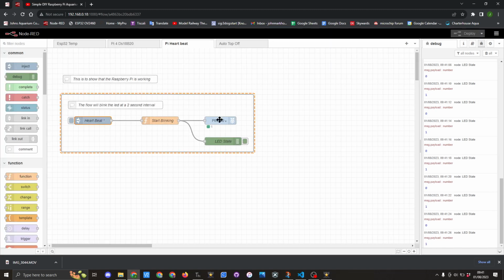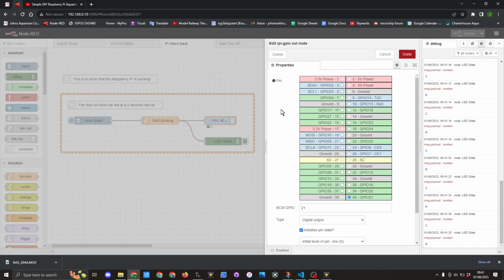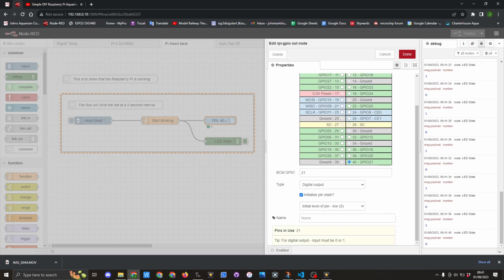We have a GPIO pin node. Now here you get to select which pin you want to use. So in this case I've chosen pin 40, which is GPIO 21, which is automatically filled in. We need to set it as a digital output. You could use the pulse width if you wanted. I've ticked the initial state because I want to make sure it's off. That's all that node needs to have done to it.